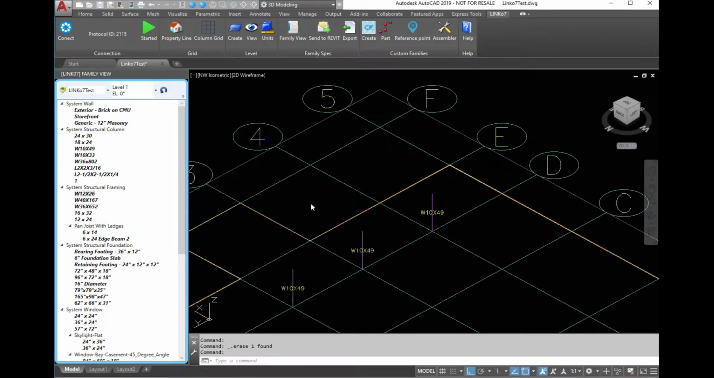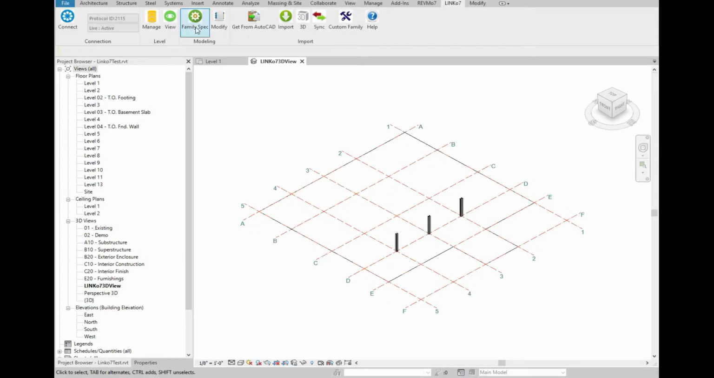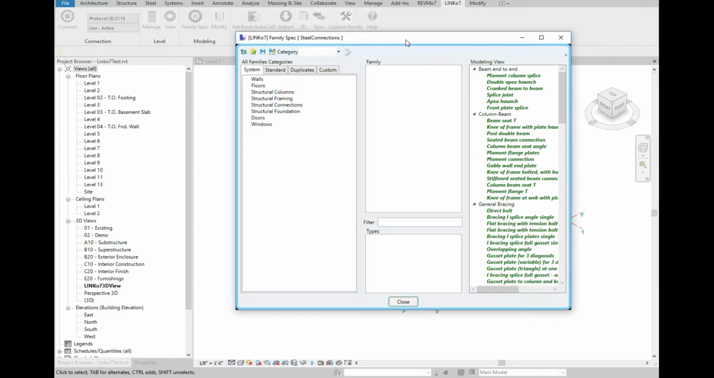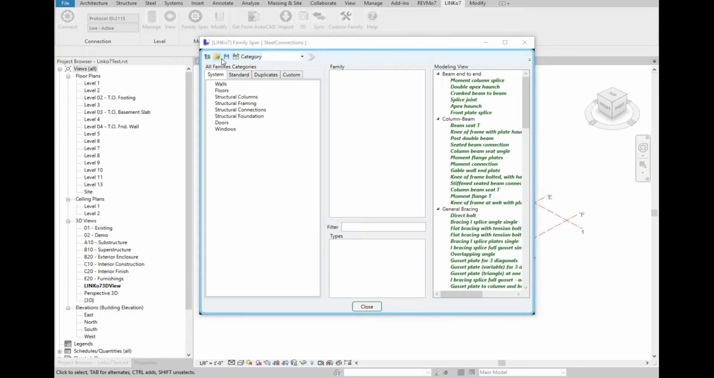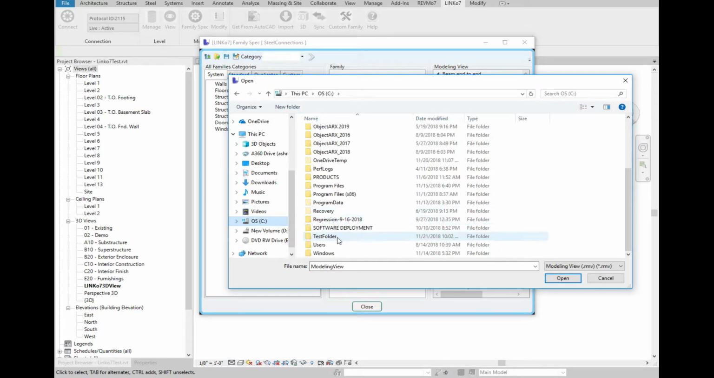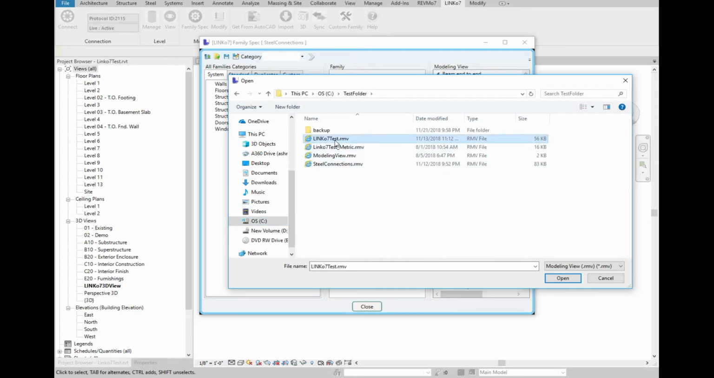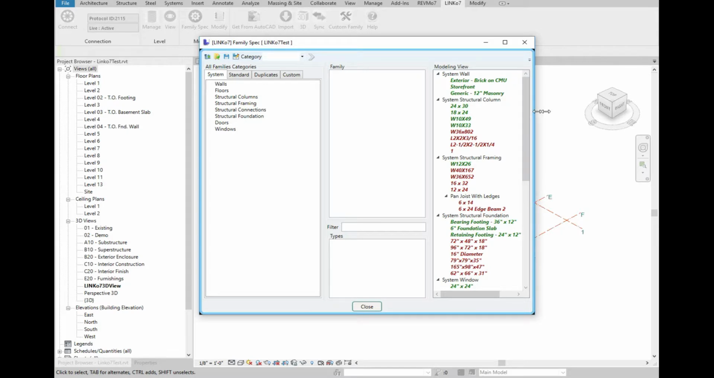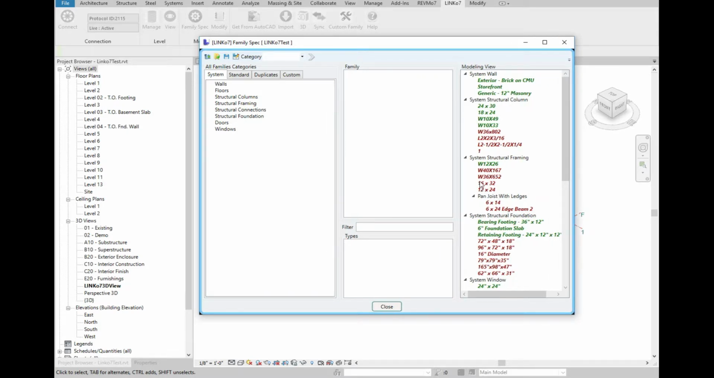In another video, I showed you how to create this family view in Revit. If you want to modify it, you need to go to Revit and family spec, and you can open it. It's this one, so you can make changes here. In the other video I showed you how to create this family view.